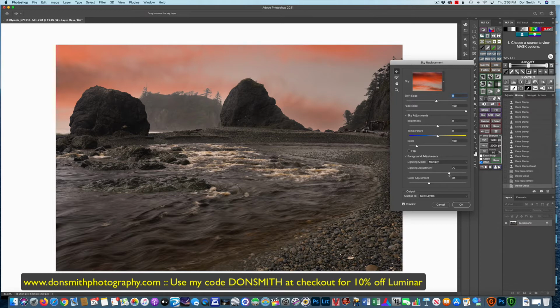Let's hover over each one of these nodes here. For lighting adjustment, this is controlling the opacity of the lighting adjustment with the foreground. So I'm going to tug on this and just see what happens.